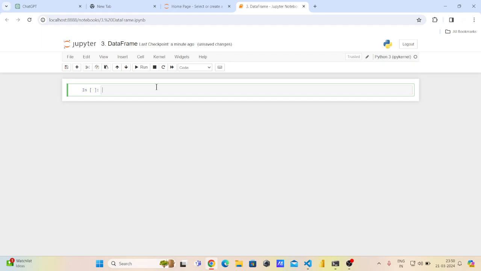And why it is used? It is humongously used for data analysis tasks. So this is the definition. I think you can write it by yourself. So I am just writing a simple thing, that it is a spreadsheet or Excel sheet like object.